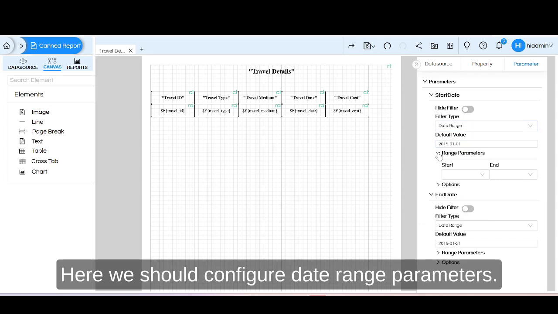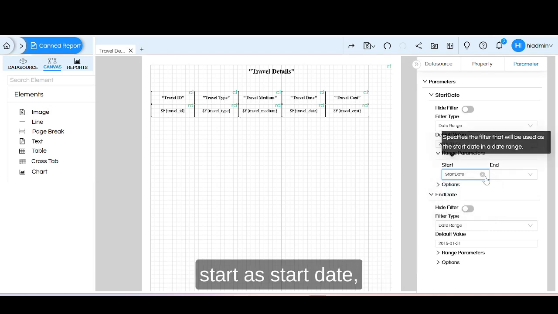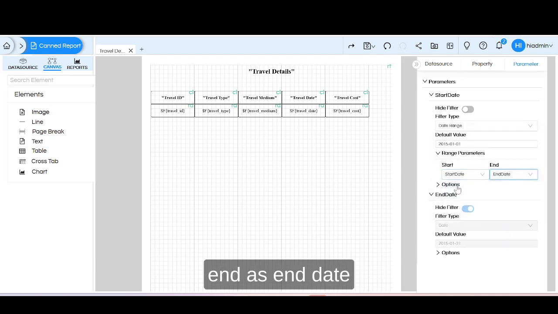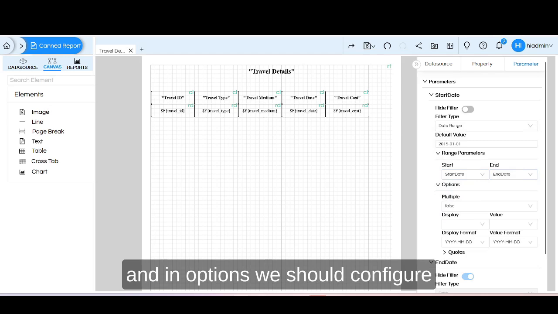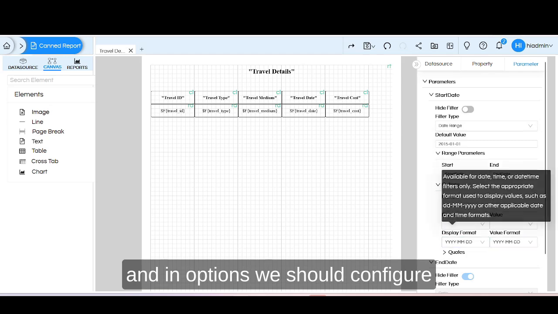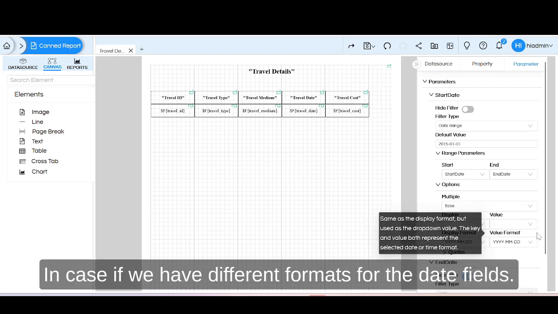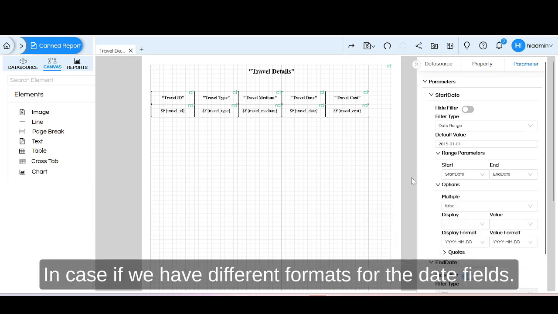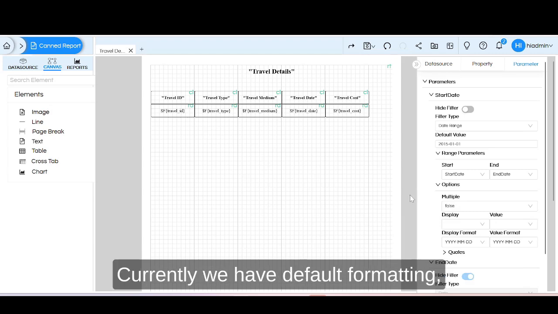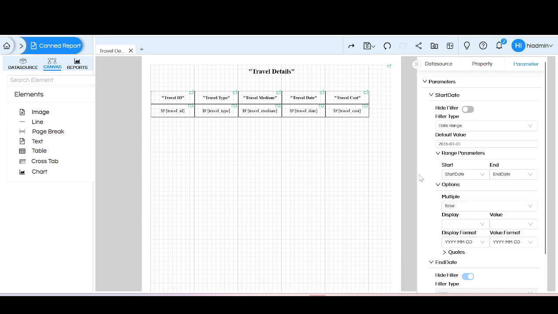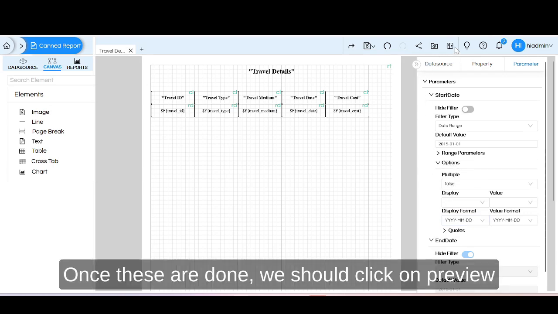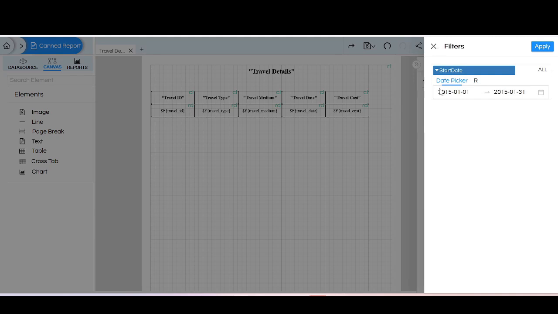Here we should configure date range parameters. So from this drop down, select start as start date and end as end date, and in options we should configure only display for value format, in case we have different formats for the date fields. Currently we have the default formatting which is already selected. Once these are done, we should click on preview.